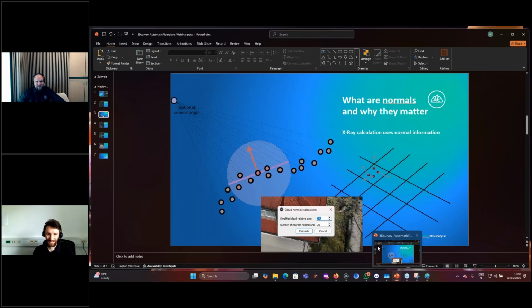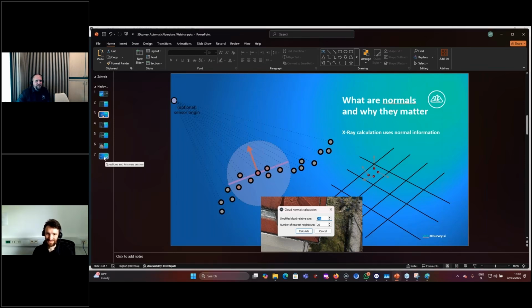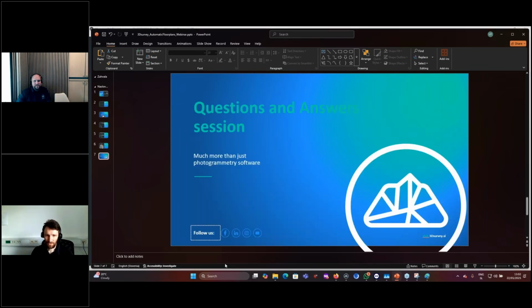So next question is from Christoph. Sometimes I had a problem calculating the X-ray view. I think I only got an orthophoto and no views. I think I know what.